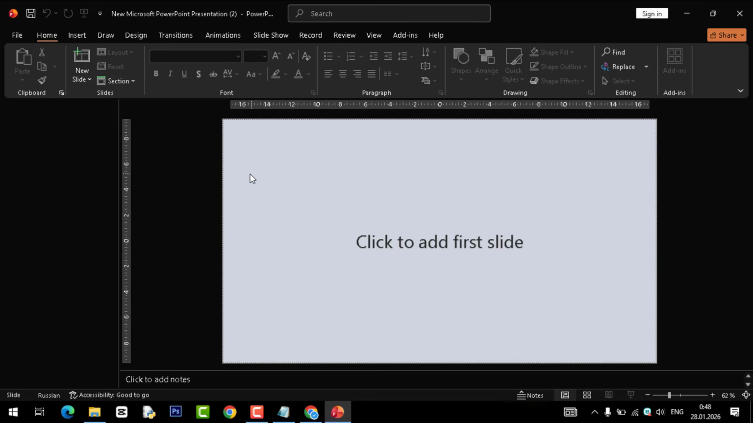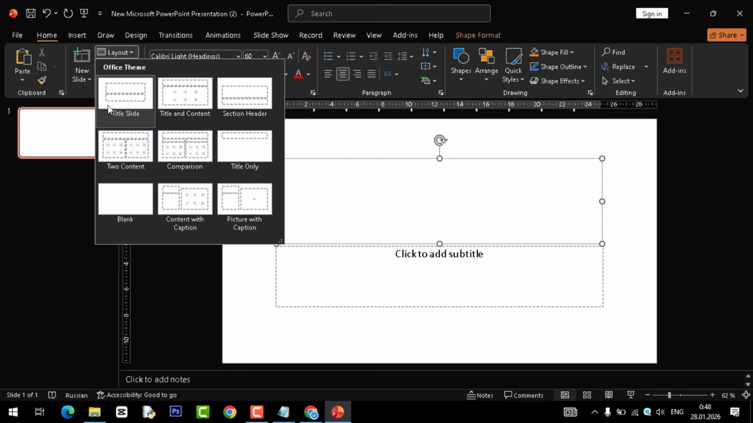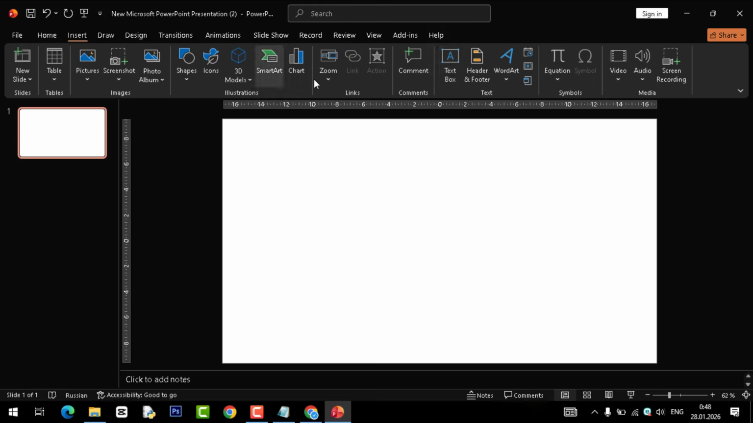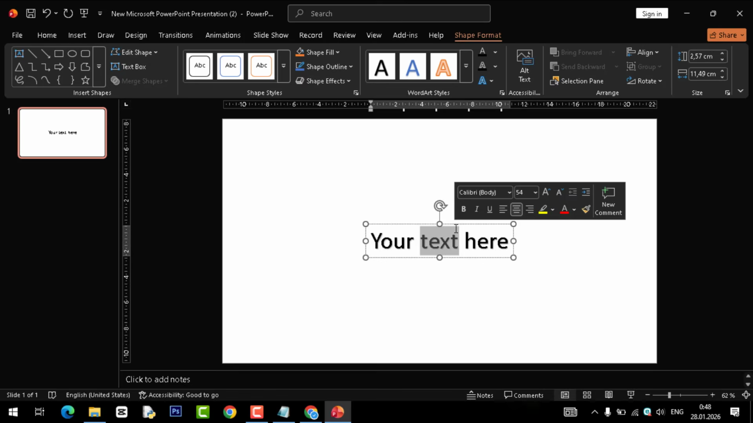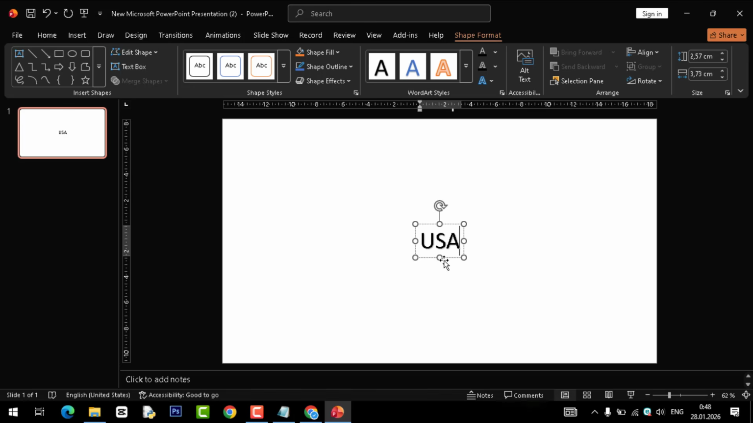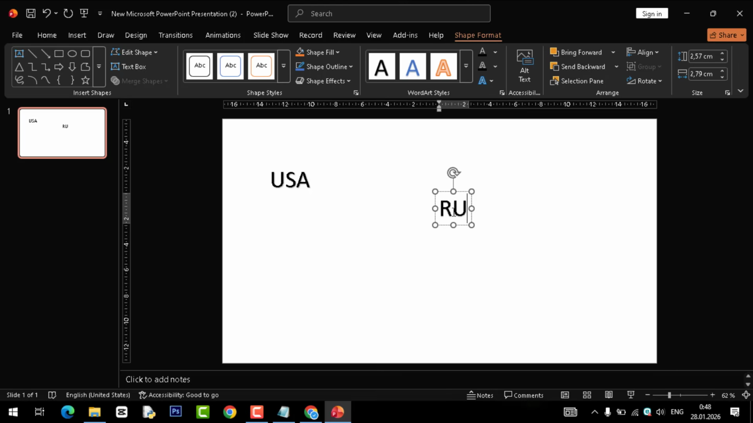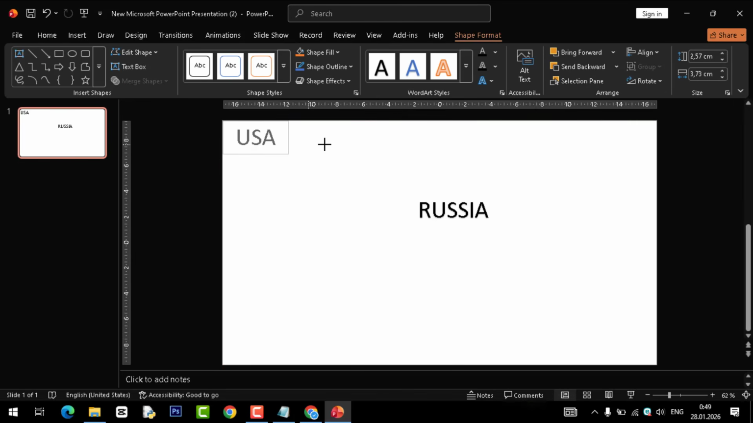After opening Microsoft PowerPoint, click Add New Slides. Go to Layout and select Blank. Now go to Insert and WordArt and type the names of both countries. For example, United States of America and Russia. Place the names of the countries in the correct position.